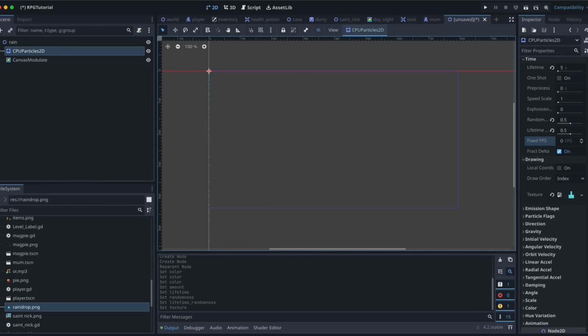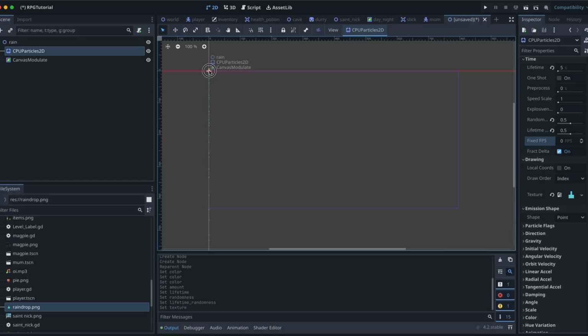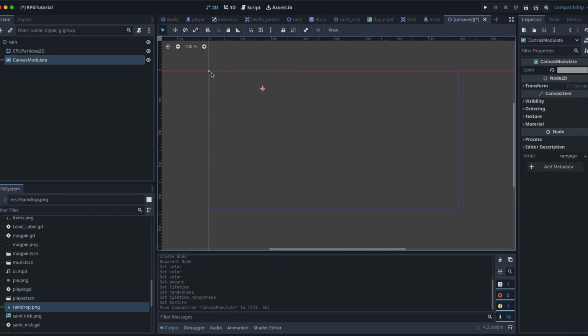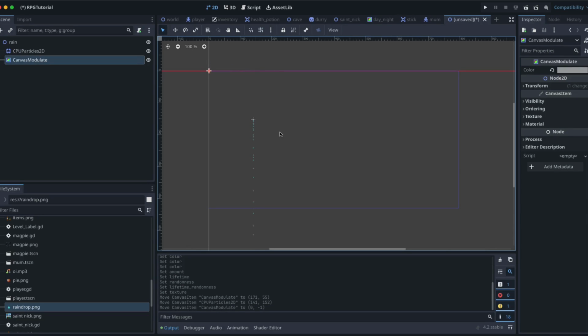Excellent. So if you keep scrolling down to emission shape, at the moment we've got it set for point, and you can actually see that happening. If I move this around a little bit, oh hang on, where is it? There. If I move that around a little bit, you can see it. I'll put the canvas modulate back. You can see how it's all coming out of one little point there. So this is what we're going to play around with now.